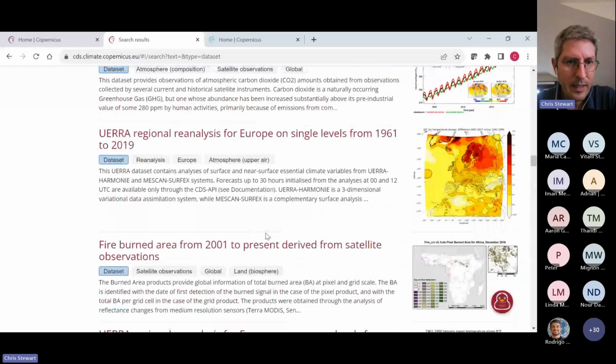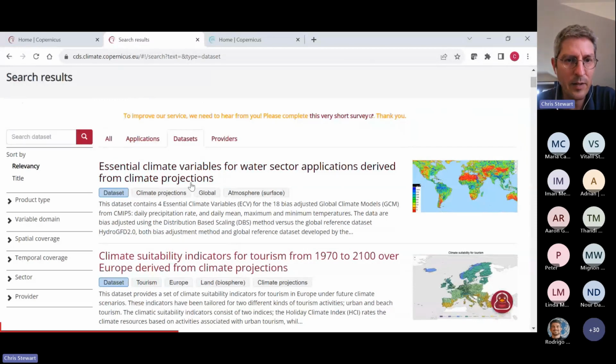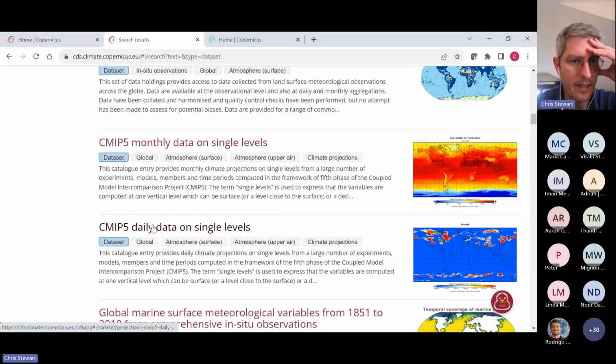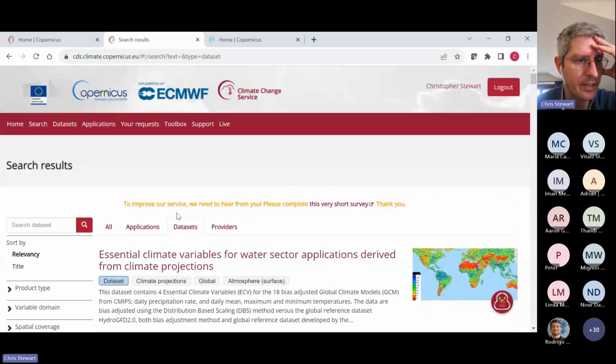Let me make sense of these data sets. The order does not particularly make sense. The data set at the top, the essential climate variables for water sector applications derived from climate projections, is not the most used data. But if you scroll down, you can see lots and lots of different data sets, from the climate projections to the seasonal forecast to reanalysis and observations.